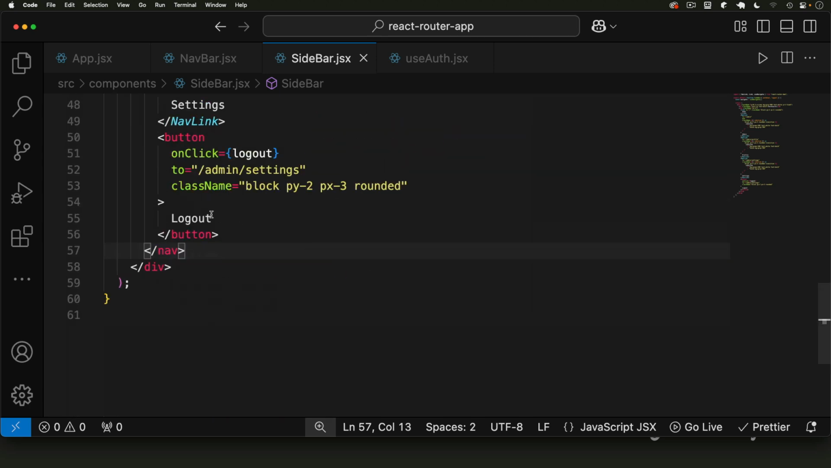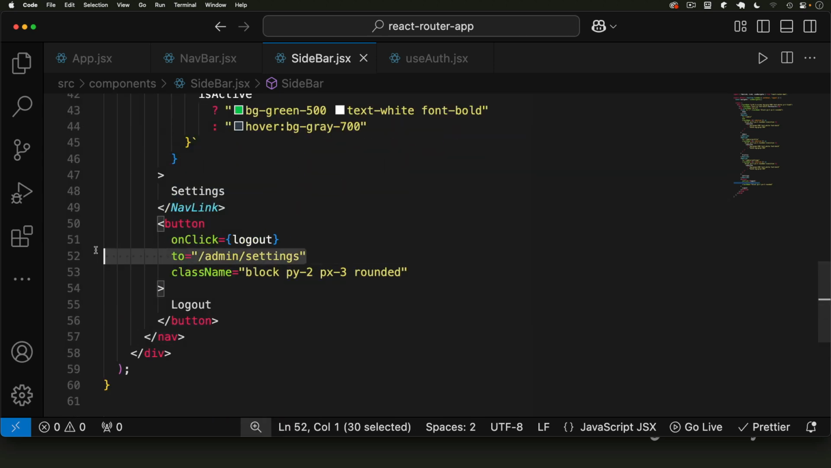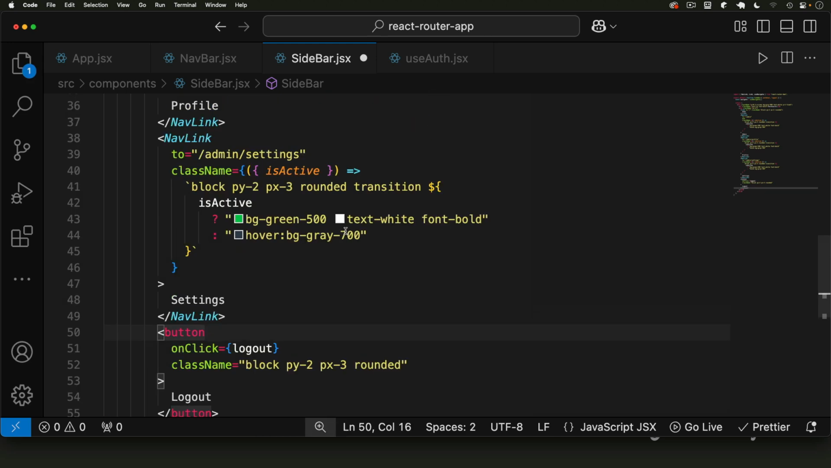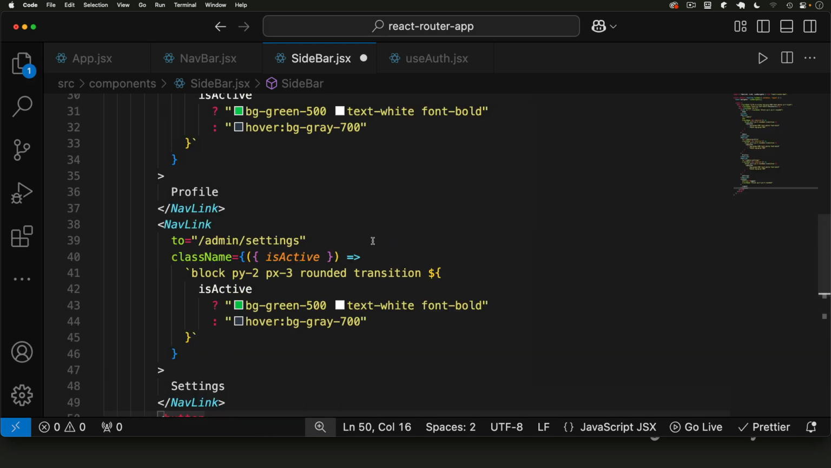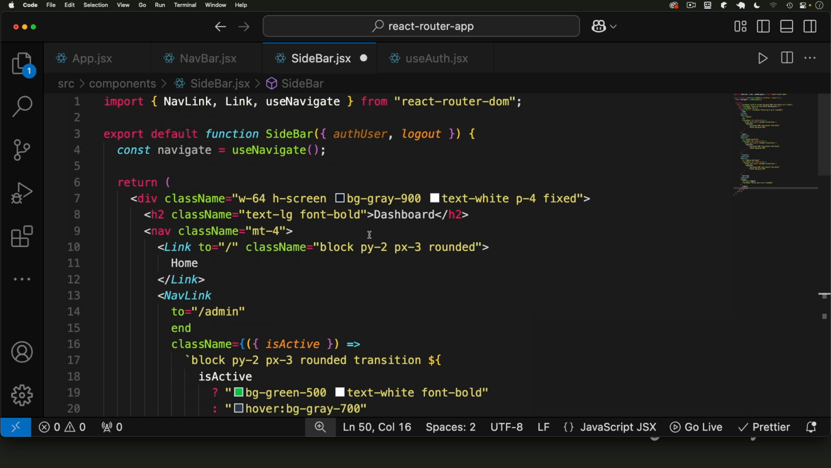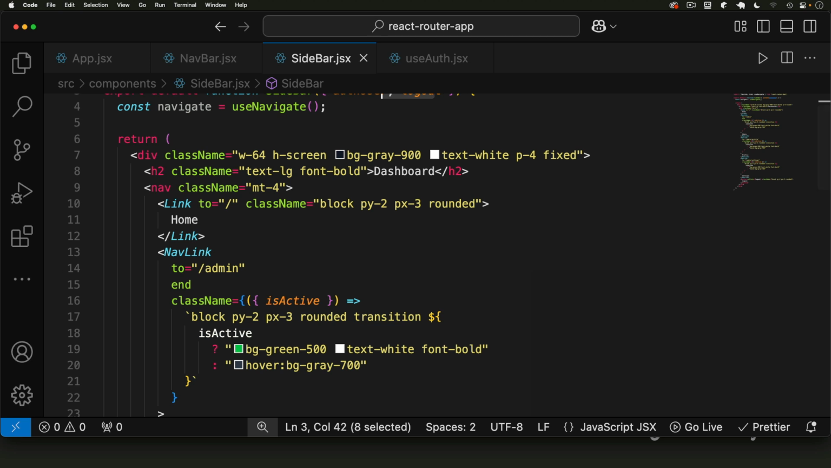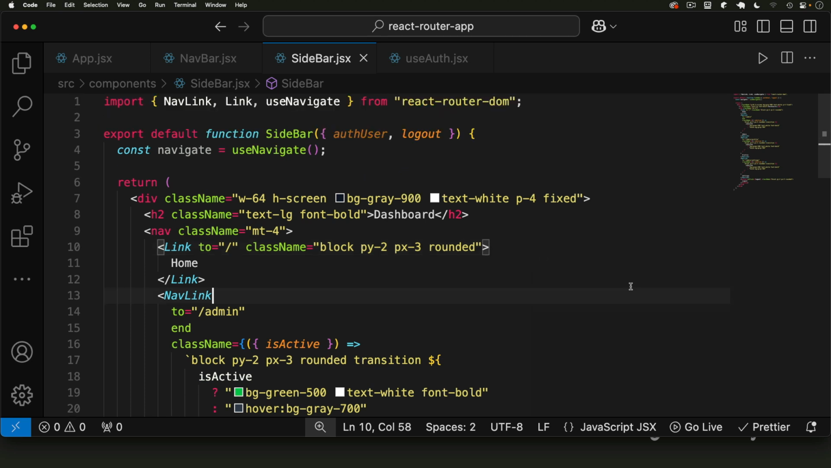There's one thing here. Let me see. The button here, we don't need to have this attribute there or property. It doesn't need it. Okay? So we are using the logout here and in the sidebar, just in case if you need the auth user, it will be used there, right? All right, that's the sidebar. Actually, in the sidebar, we don't even need the auth user. We need this in the nav bar.